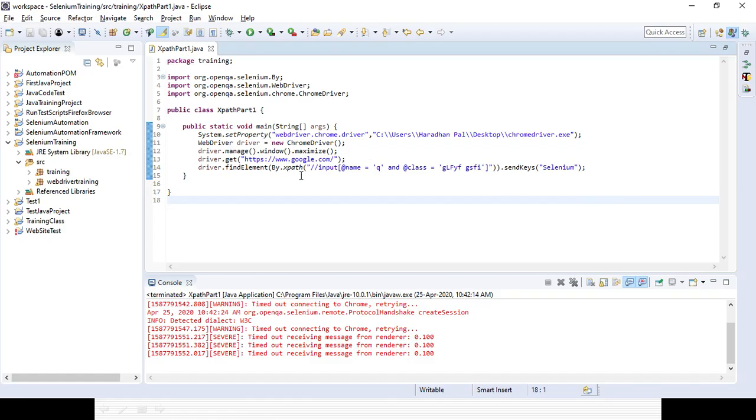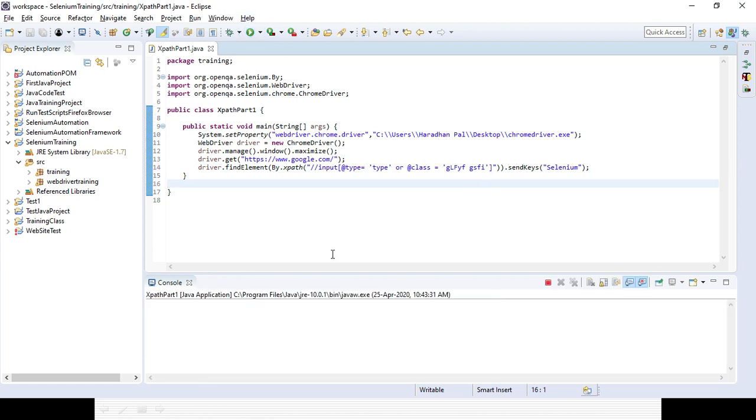Whatever expression we have created, we just replace it and let's see whether it is working fine or not. Okay, if you run it, you can see it will also run.